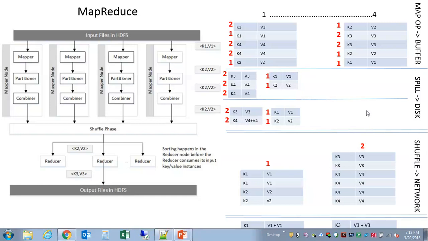Imagine if you have 1,000 mappers and 500 reducers, you are going to have 500,000 small files that have to be stored in the disk, and then they have to be shuffled over the network to reach the corresponding reducers. So that takes a lot of time. Now you will see that Spark does a lot of innovations to reduce this time.